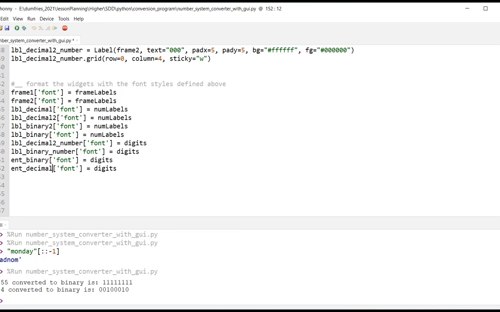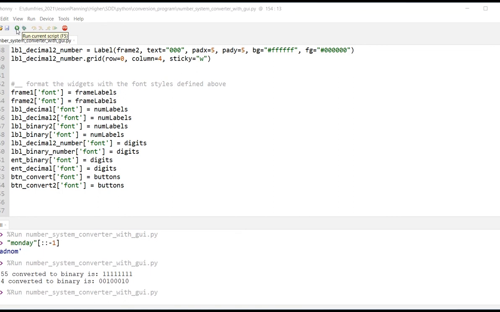Right, and we've got 2 more for our buttons. So I'm just going to paste that in. And this one's BTN convert. And this convert is, I'm going to copy that, paste it underneath, and this will be convert to, and that's buttons. Let's save it, see what this looks like.